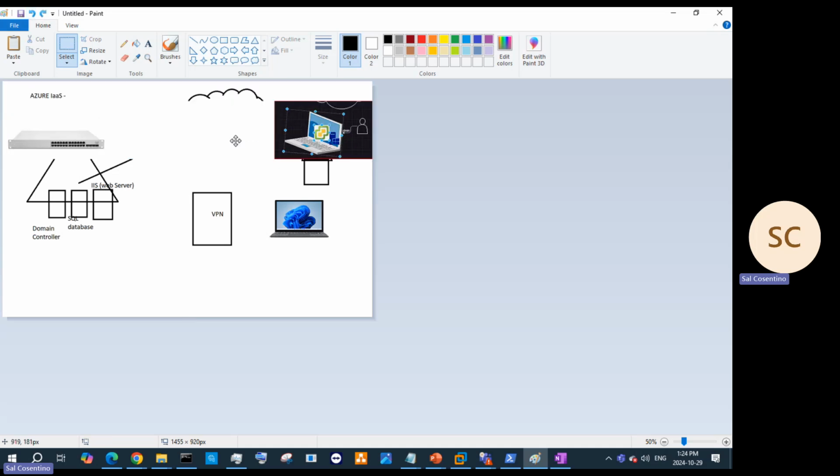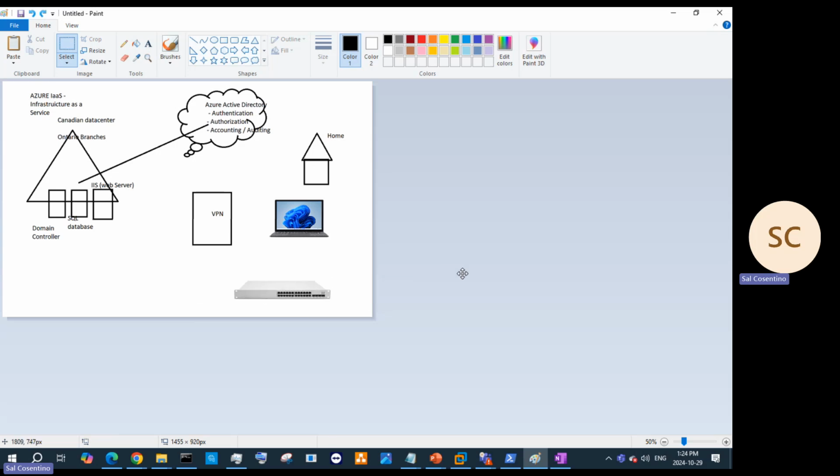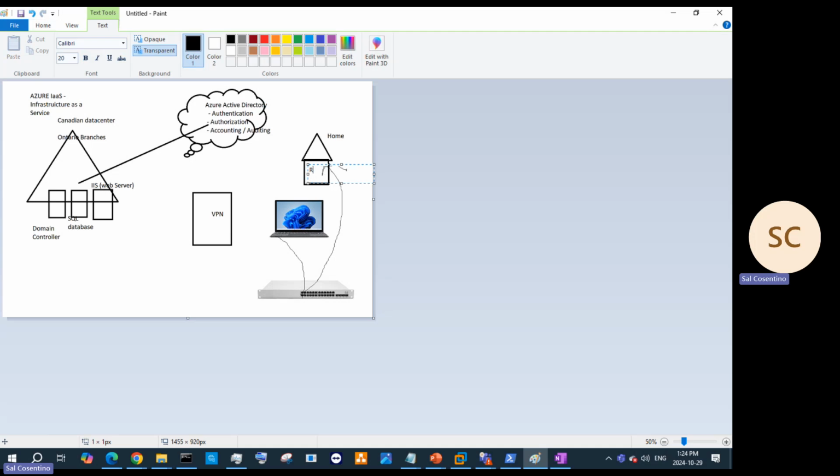I'm going to take this down here. There we go. So again, this is our switch, which is at home in our house, and it's connected to our PC at home. This is our home router. It could be a router modem in our homes.